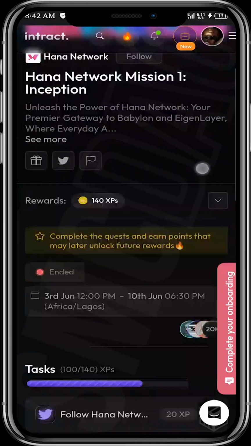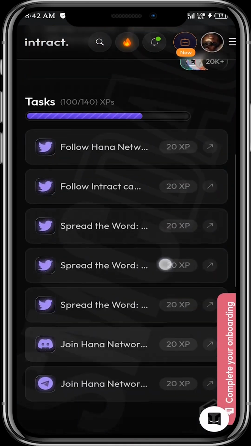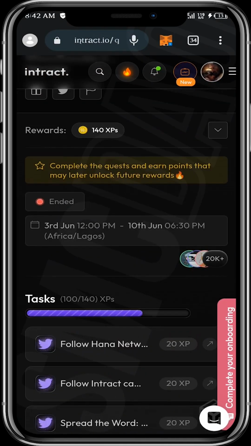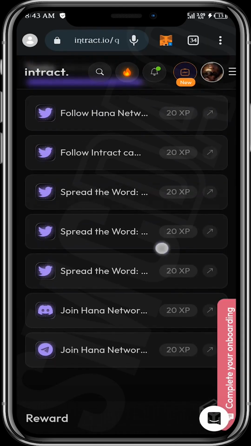These are tasks that one can do to earn XPs, but at the moment, this is already ended. You can see, but you can always come here as regularly as you can to check for new tasks, complete them, and earn XPs. All right, guys, so that'll be basically all for now.